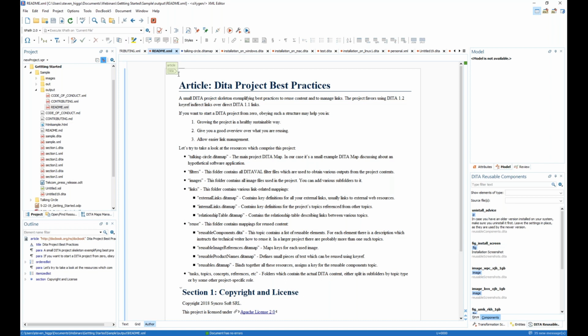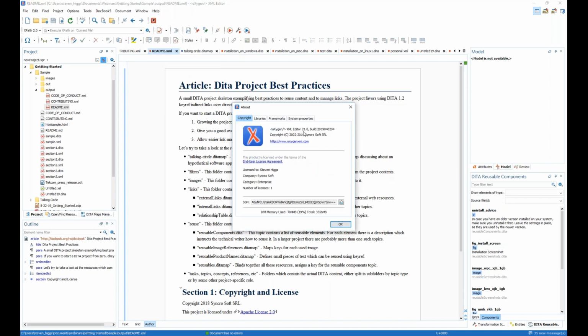So one question was which version of Oxygen you are showing. I know that you already specified that. I think it's 21.0, but I can go to About and show you. See, 21.0. Okay.